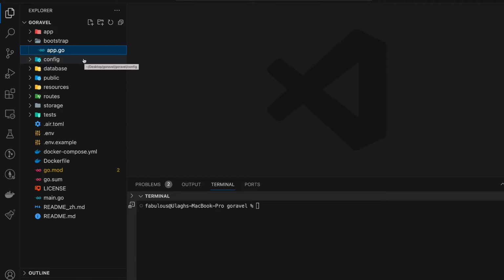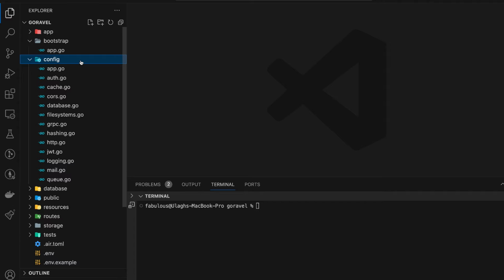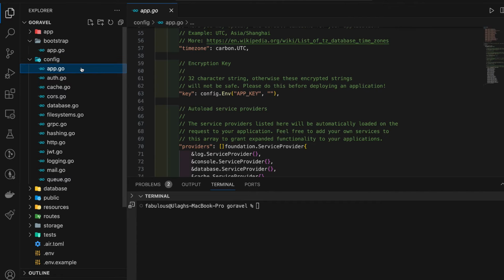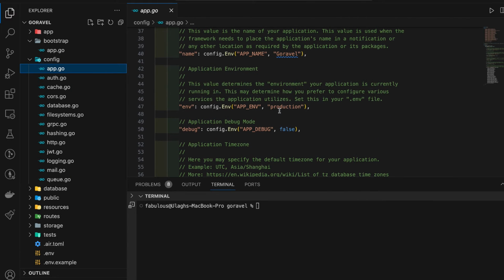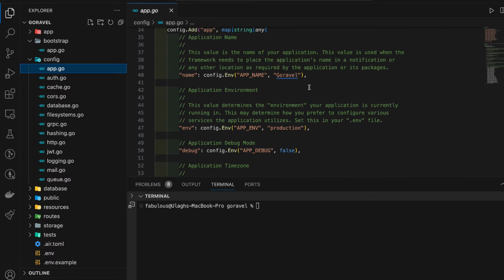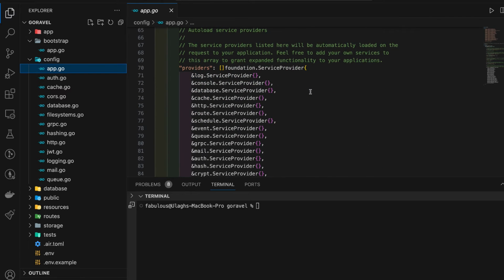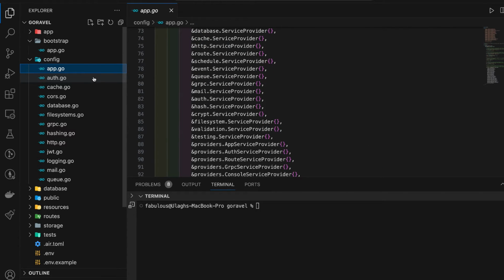Configuration basically stores configuration files for various aspects of your application. If you come to your app here, you can configure your time zone. You can either keep it on debugging mode or not. And then if you're in production, you can change the name of your application and all of those things. So it handles most of your configuration for various aspects of your system.